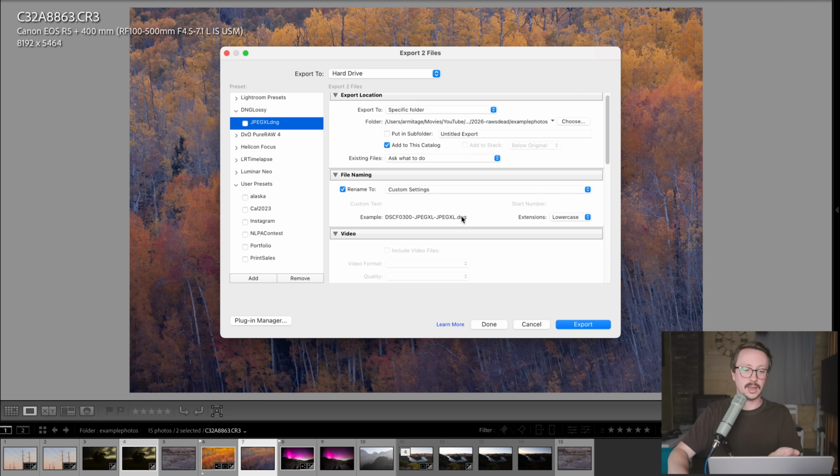All that's gonna do is I have a custom thing where it's gonna rename the image to have JPEG XL on it, and then also it's gonna put it in the correct folder, and then it's also going to add it to my catalog automatically.